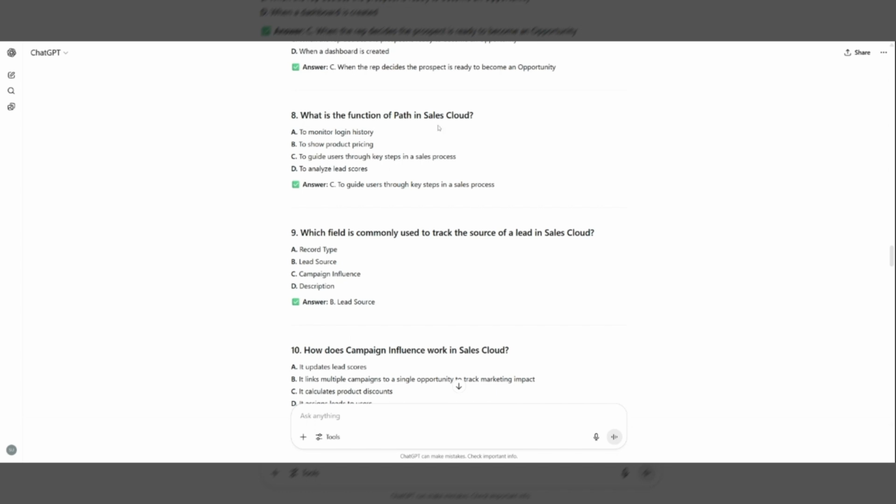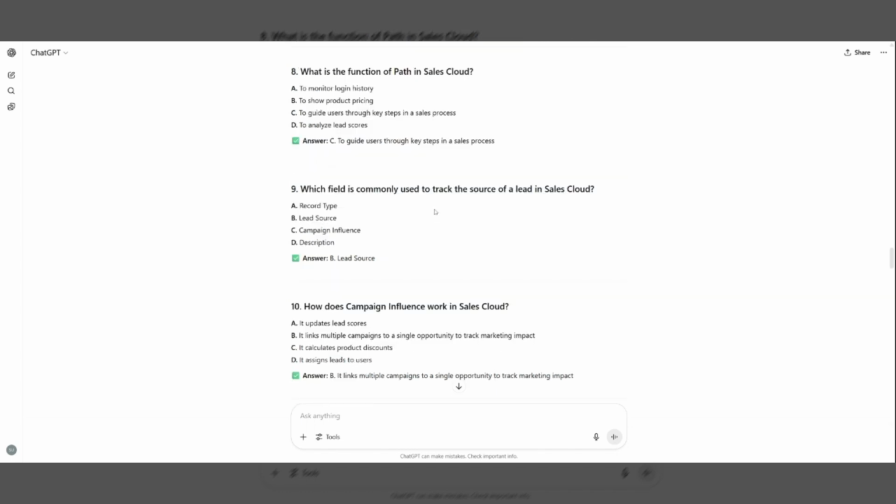8. What is the function of Path in Sales Cloud? A. To monitor login history. B. To show product pricing. C. To guide users through key steps in a sales process. D. To analyze lead scores. Answer C. To guide users through key steps in a sales process.